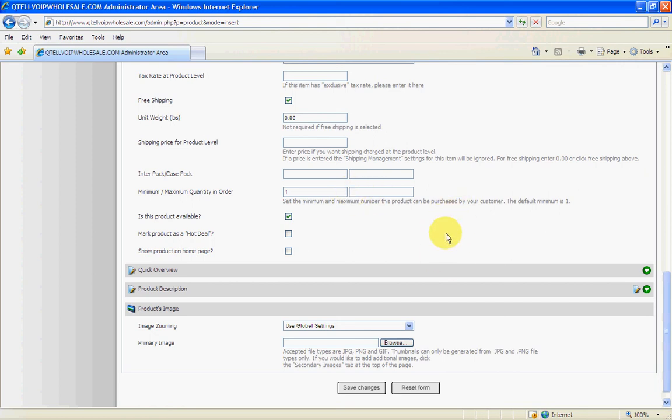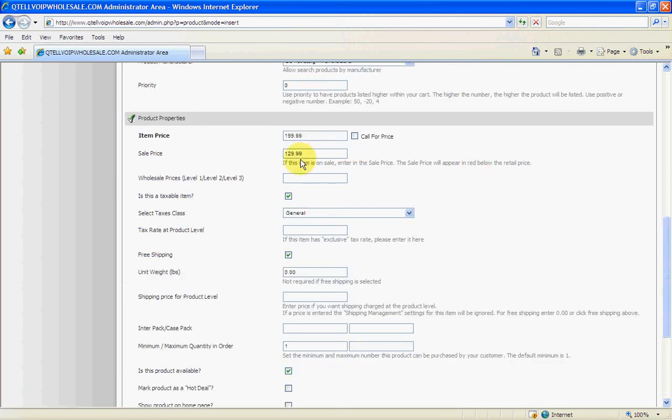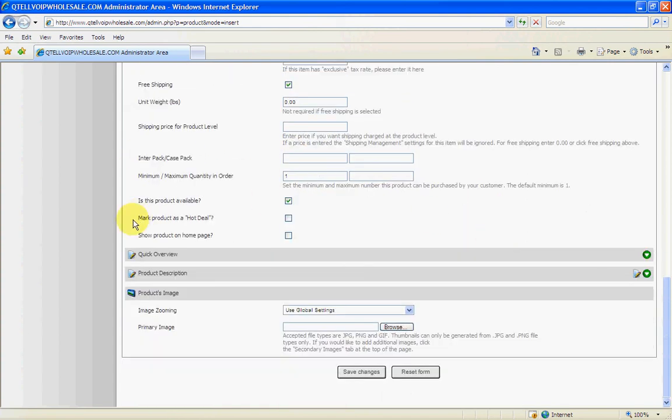That's the sale price. Okay, mark the product as a hot deal. You want to do that. Show the product on the home page. Yes, you want to do that. This will be your very first product, or you may already have products up in there, depending on which website or which franchise deal you took. You either put your own products up, or we can have your products uploaded for you.